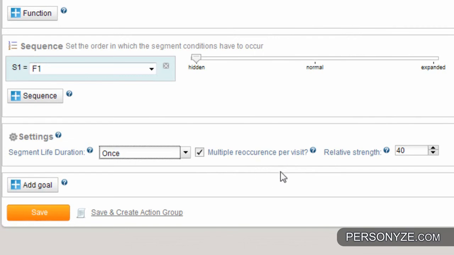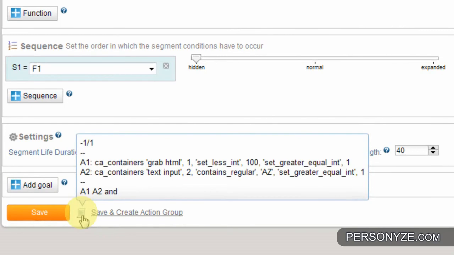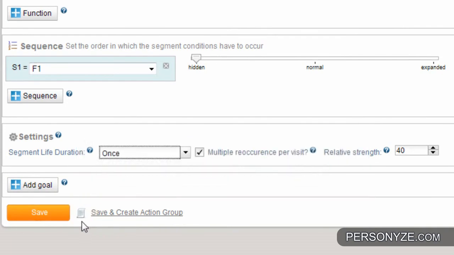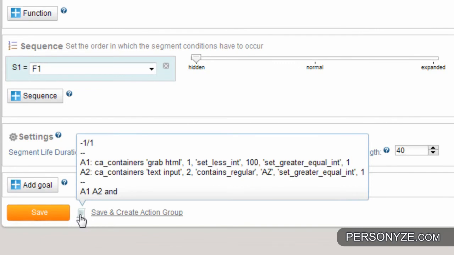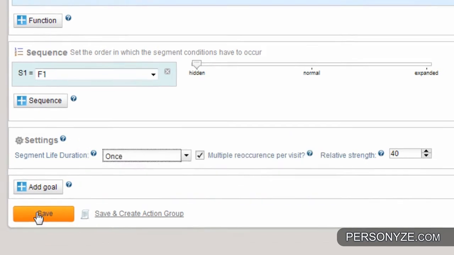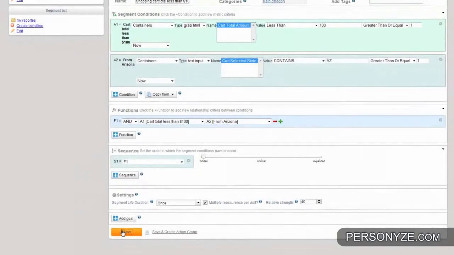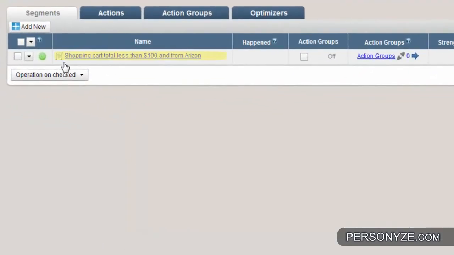If you'll hover with your mouse cursor above the book icon, which sits right next to the save button, you'll be able to see a summary of the segment criteria that we've just created, just for you to inspect before you actually save and continue. Now click Save, and after clicking Save, make sure that you can see the newly created segment in the segment list.